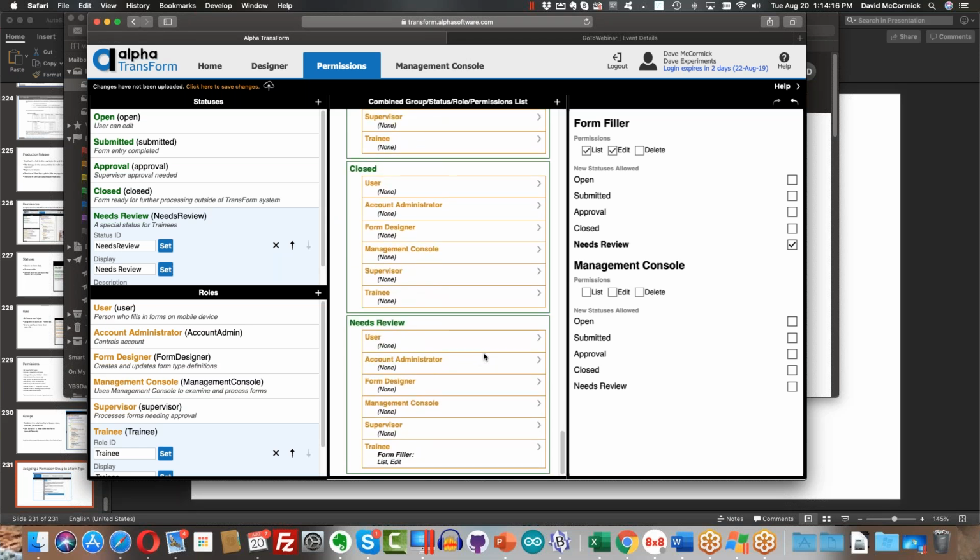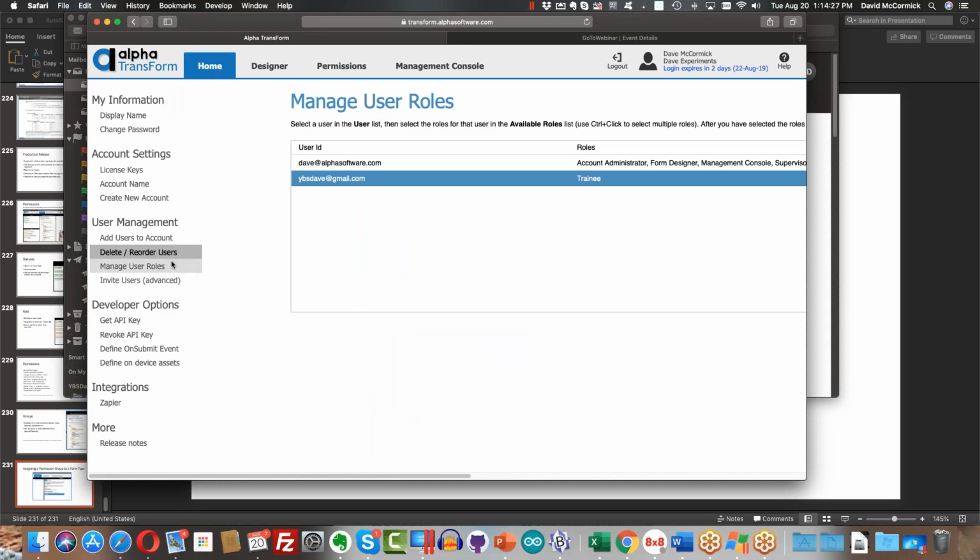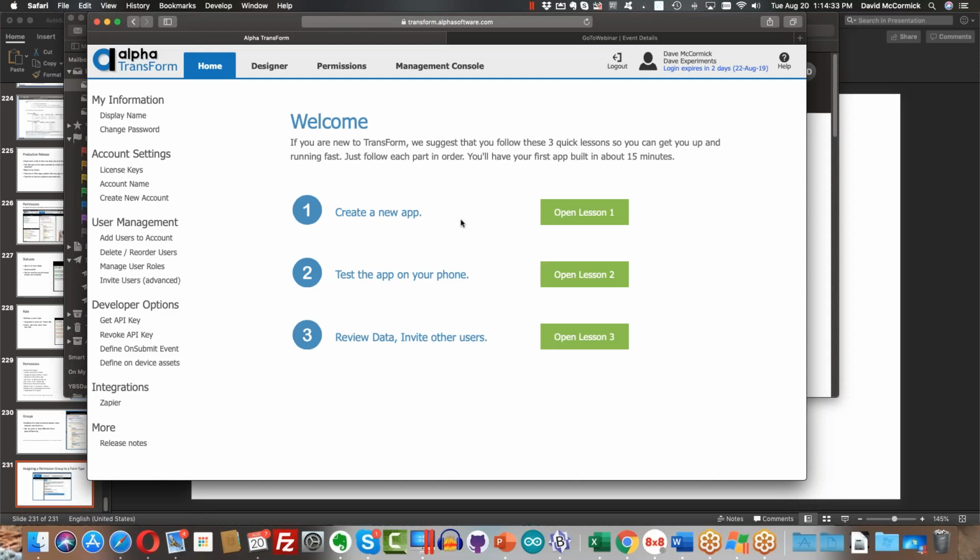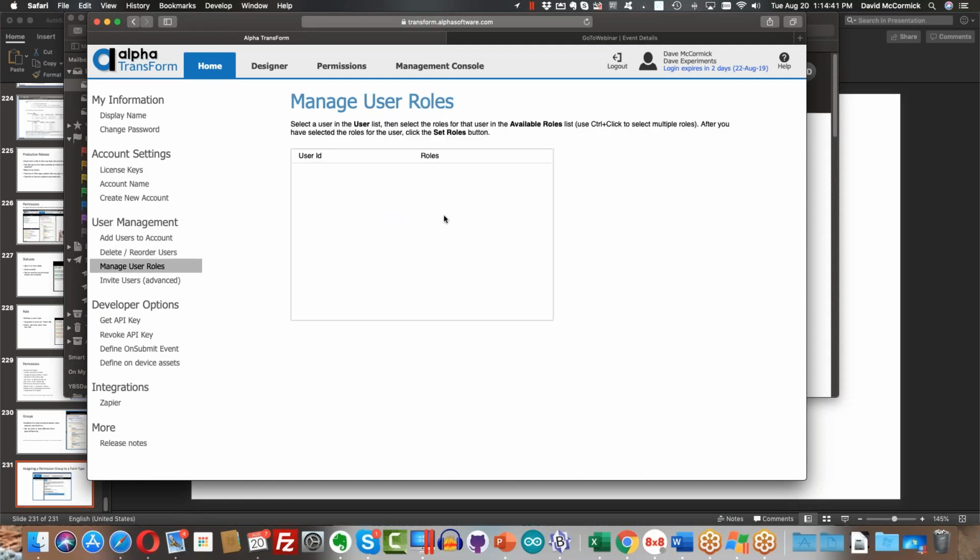Okay. So let's go take a look at a couple other parts of TransForm Central and show you how these pieces work together. So I'm going to pop back over here. I'm back here on the Home tab of Alpha TransForm, and I'm going to take a look at my user roles. And there should be two users, which will pop up here in a second.